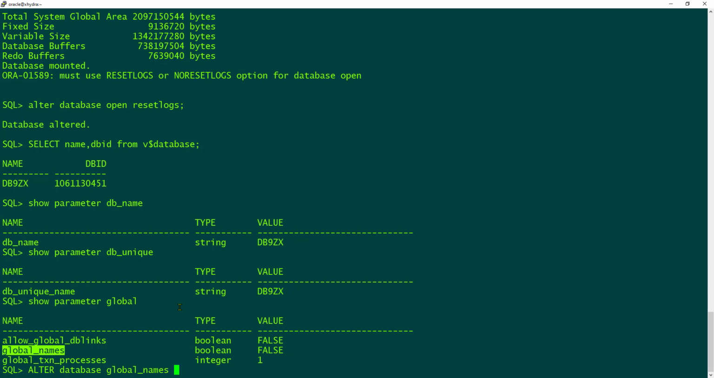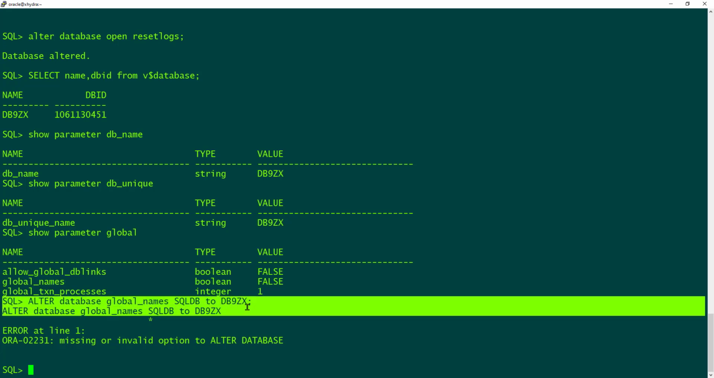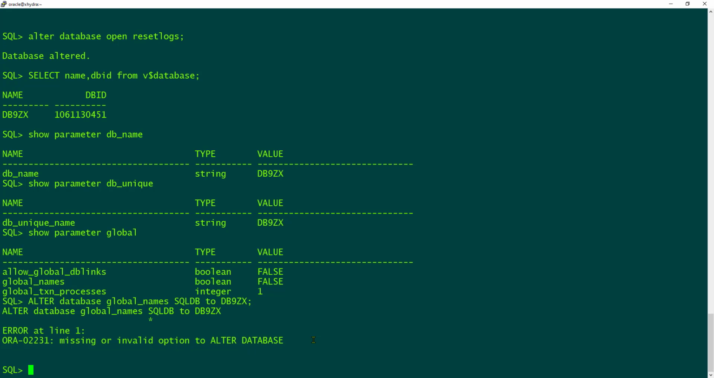That's the reason we need to change the global name like this. Alter database rename global_name to the new name. This is the old name, so set the new name like this. Okay, so this is a syntax error, but you have to refer to the documentation to change this global name. So this is one of the scenarios.